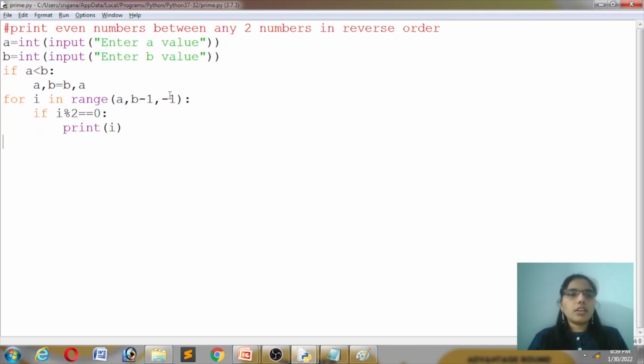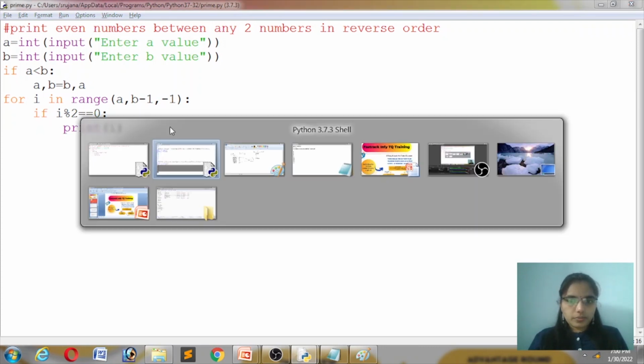In this example I also told about the step value. In the range function there is a third argument also. The first argument is the starting number, the second argument is the ending number plus 1 or minus 1, and the third argument is the step value. Step value 1 is the default for increment purpose. For decrement purpose we use minus 1, minus 2, minus 3, etc. I hope all of you understand this concept. Let's move on to the next topic.